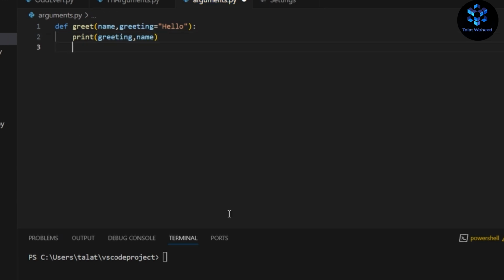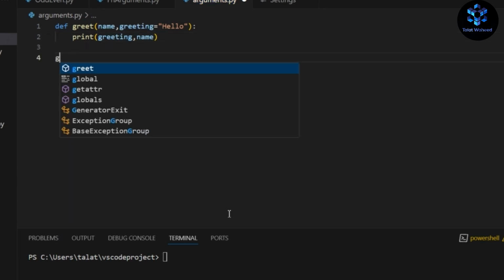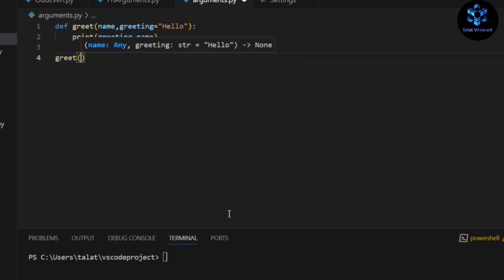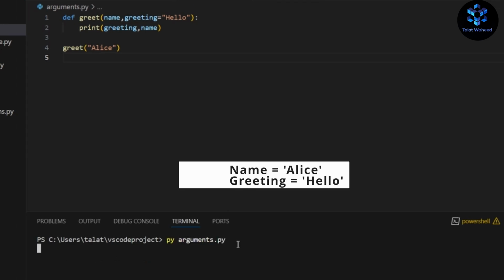So let's print this value. So I'm writing here greeting comma name, and let's call this function. So I'm writing here greet in bracket. I'm entering here Alice. Okay, click on run. As you can see, it is showing hello Alice. Okay, so here the name value is Alice and the greeting value is hello. So that's why it is showing hello Alice.